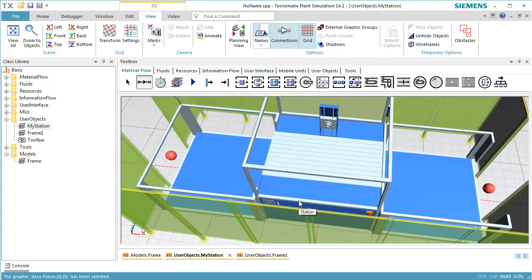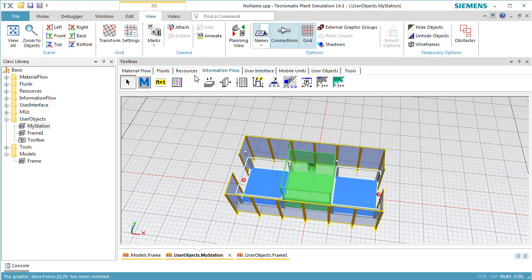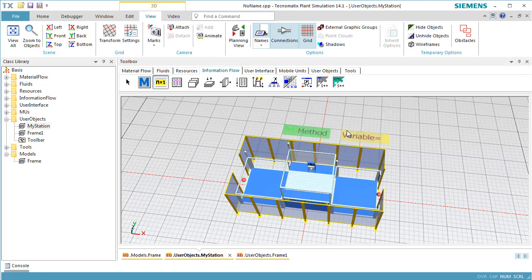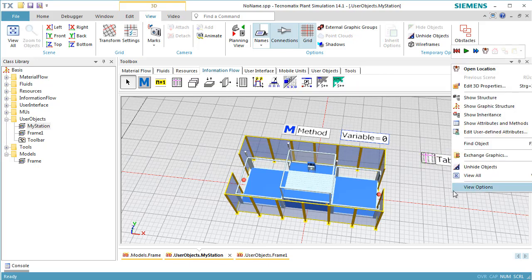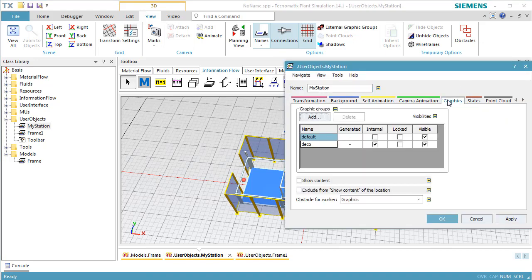Let's assume we also need additional objects in our station, for example, methods, tables, and variables. So we add a method object, a variable object, and a table object. We want to define what we will see when we insert My Station into a model frame. Press the right mouse button in the background of My Station to open the context menu of the frame and select Edit 3D Properties. Change to the tab Graphics in the Properties dialog.